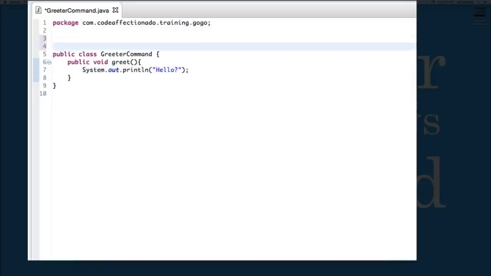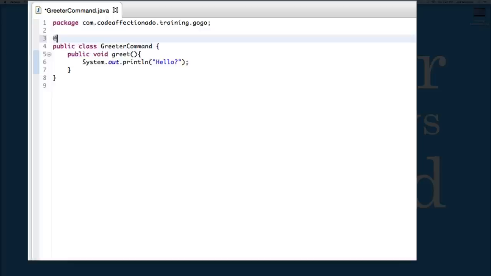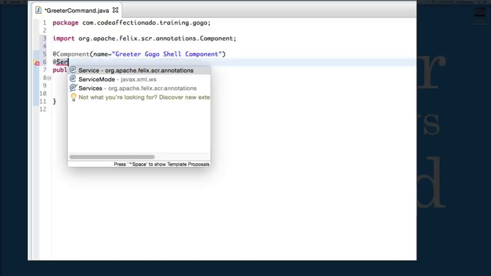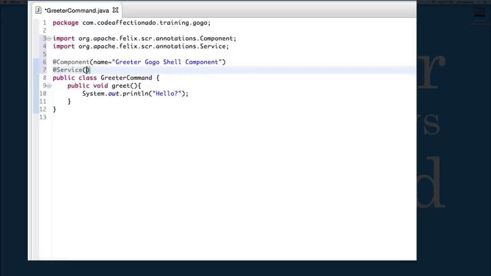So in order to make this command work inside the bundle, first of all, we have to make it a component. And we'll give it a name. We'll say GreeterGogoShellComponent. And then we have to give it the same service flag, except this time, I always forget the name of this tag, value, we'll just say object.class. This will just guarantee us it'll always get registered.